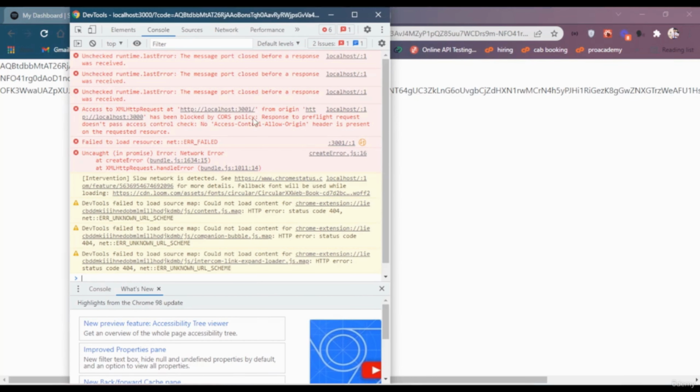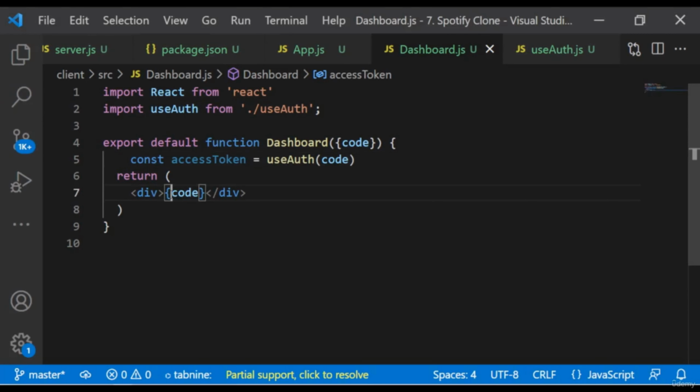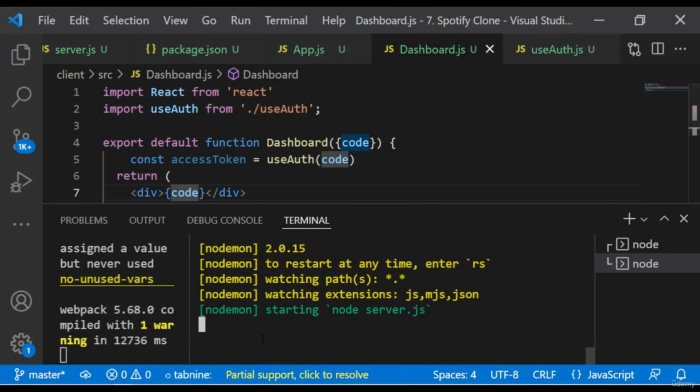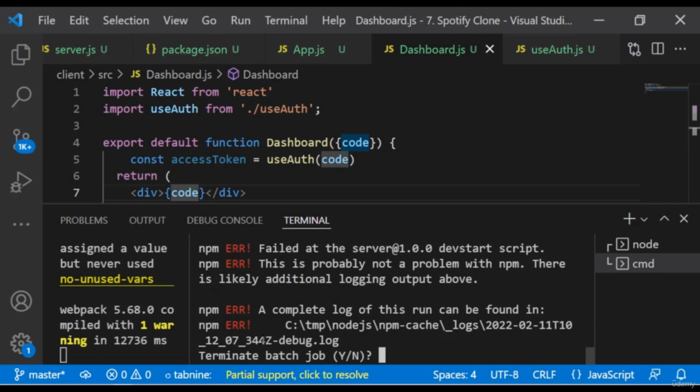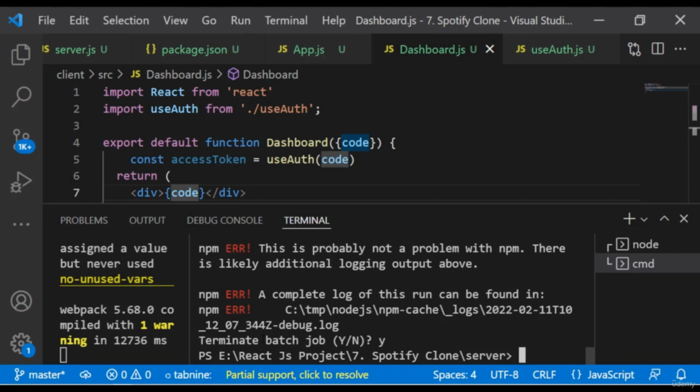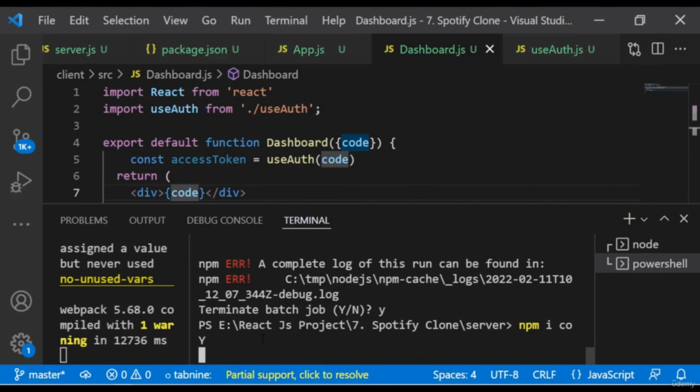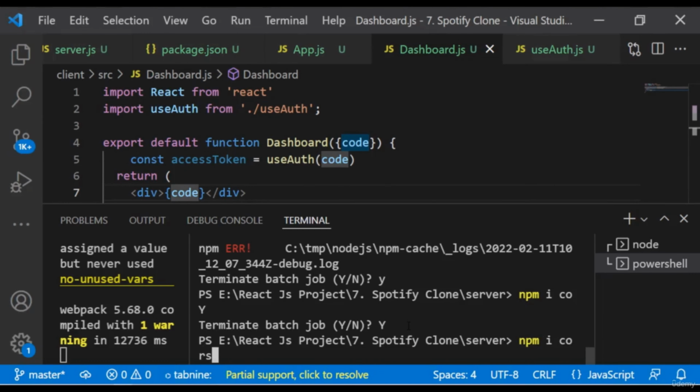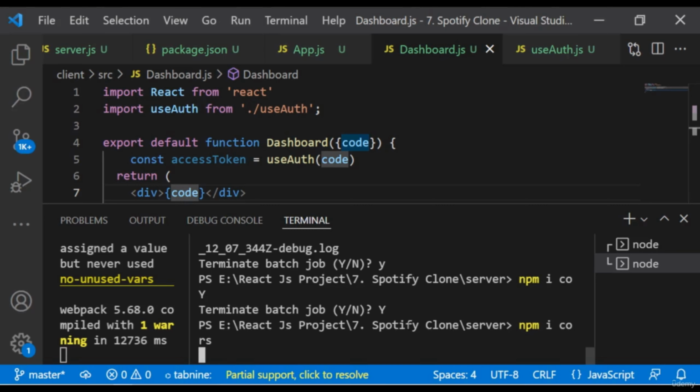Now we are getting the error: localhost 3000 has been blocked by CORS. It may sound critical or complex to solve, but it is not. So we close the server, and to handle CORS there is a package, we can simply run npm i cors. You simply write npm i cors, and it will install the cors module for us.